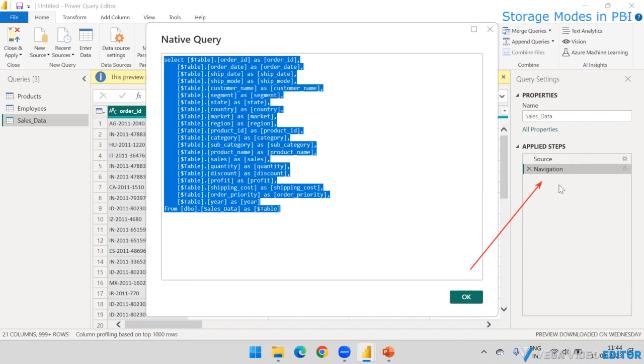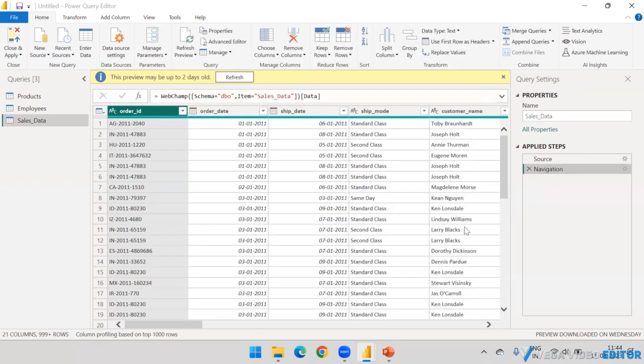This is a SQL query that is executed on the SQL Server from Power BI. And this query gets generated automatically. Did I write any query? No, right? I simply connected and selected the tables, and this query got generated. Now let's understand what is meant by query folding.